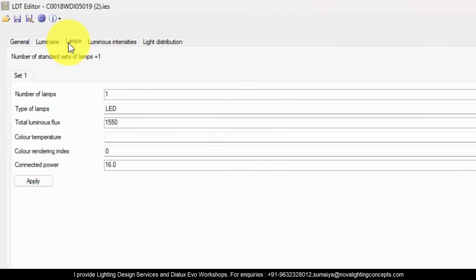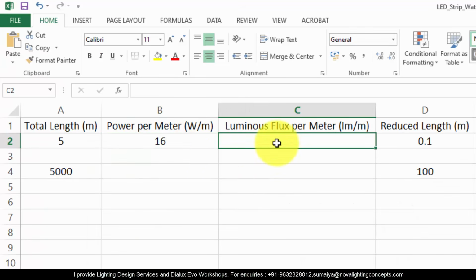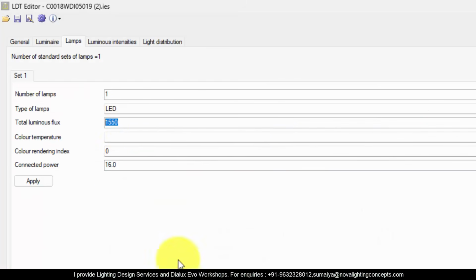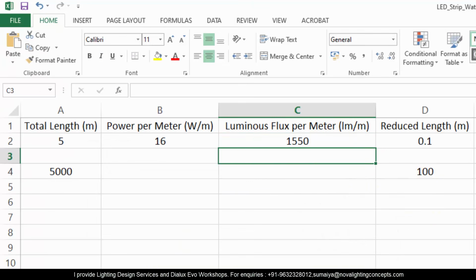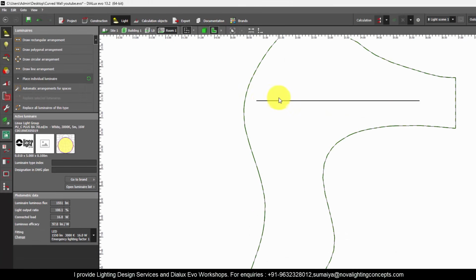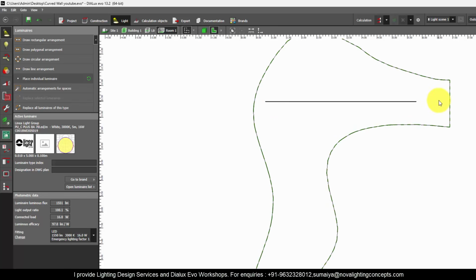Check in lamps, this section, wattage is 16 watts. Okay, lumen output is 1550. Now when the IS file is of 5 meter, I can't place it in a curved pattern, and hence I need to reduce the length of this IS file. It's totally up to you on how much length you need to reduce.